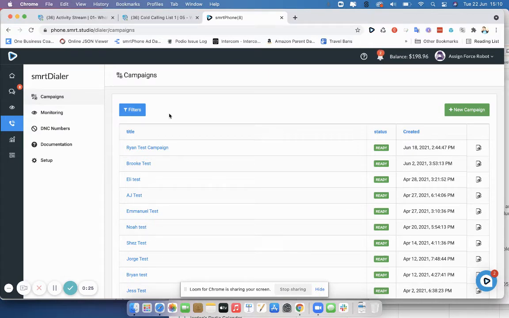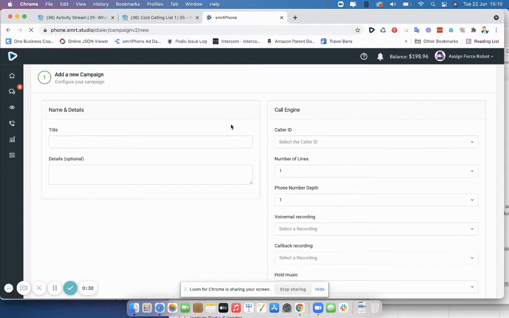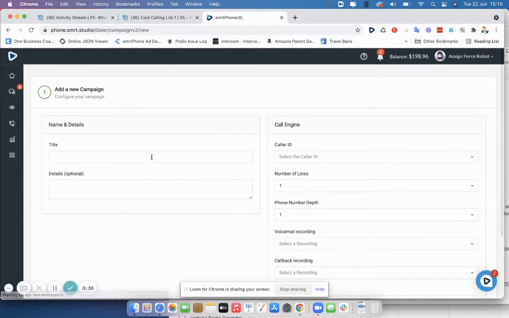So in order to set up a campaign, you simply go to smrtDialer, go to campaigns, and click the new campaign button. Now, when we go to add a new campaign, obviously we're going to give it a detailed name. So I'm going to call this smrtDialer documentation campaign. Normally, I would call it the lists that we've uploaded, or if it's a follow-up campaign that's working on active leads, I'd call it Jordan's 30-day follow-up or Jordan's today's follow-up, depending, right?